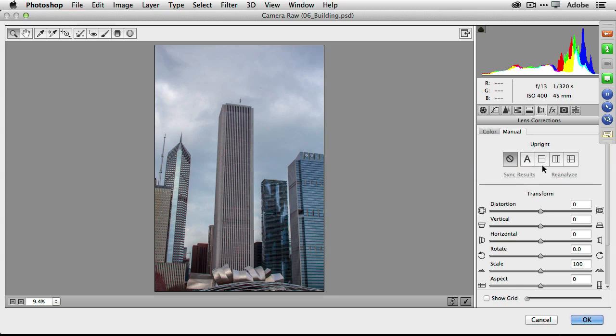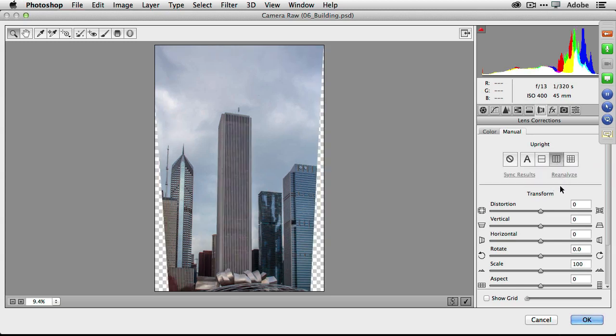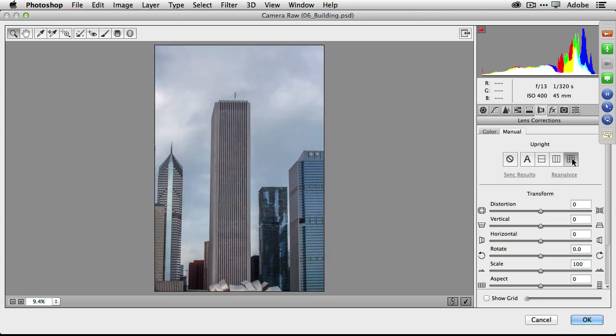So let's do the other ones first. Just leveling it, we'll tilt the buildings so they're a little straighter, but it's not fixing the perspective. I could say, well, fix the vertical perspective, and that gets better, but still not perfect. I can say do both at the same time, and now we're really looking good.